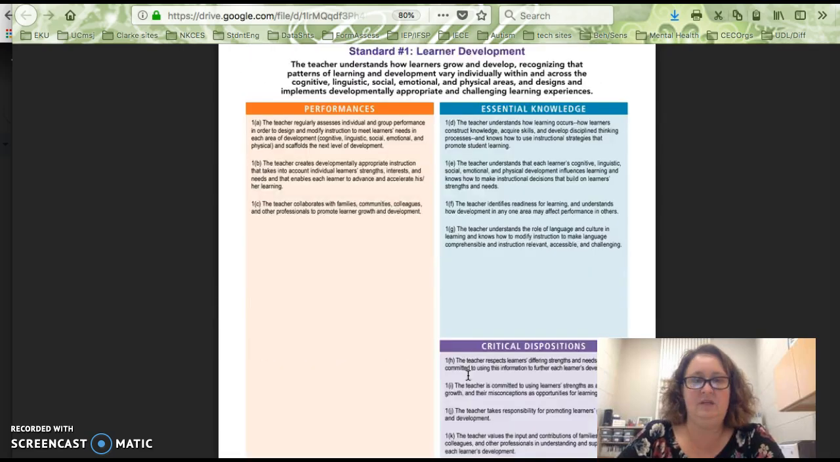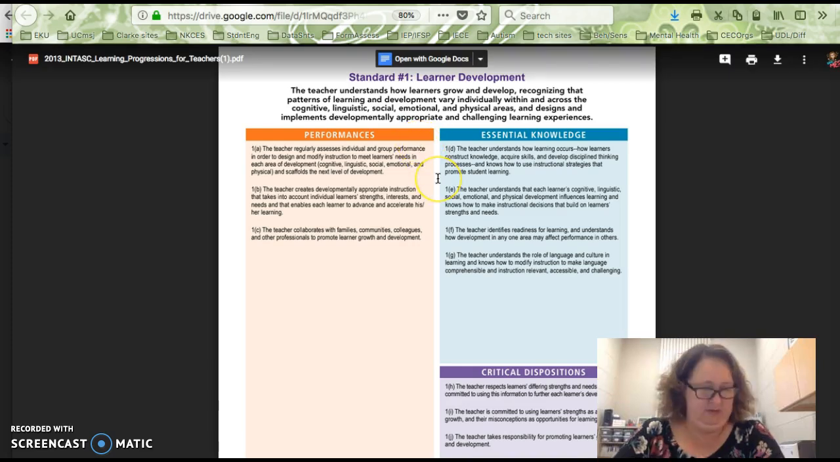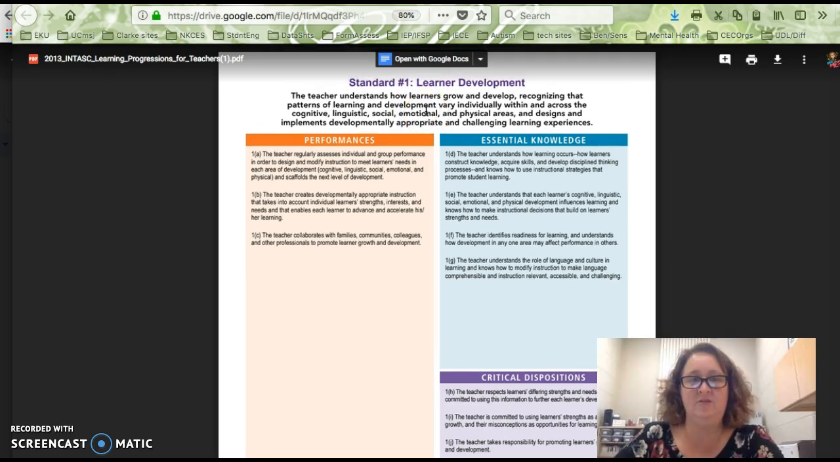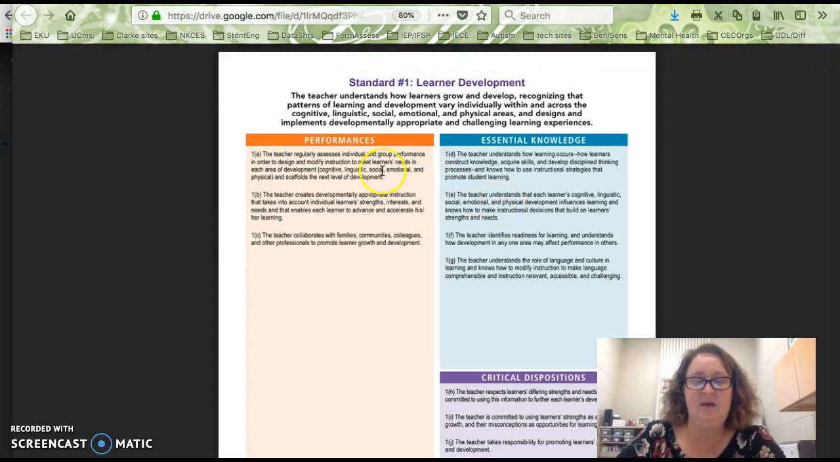and you are looking for standards that you could demonstrate your understanding as it pertains specifically to technology. So for example, Standard 1 talks about learner development. The teacher understands how learners grow and develop, recognizing that patterns of learning and development vary individually within and across cognitive, linguistic, social, emotional, and physical areas, and designs and implements developmentally appropriate and challenging learning experiences. There are also substandards that talk about performances, essential knowledge, and critical dispositions.